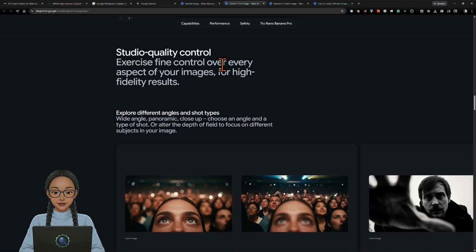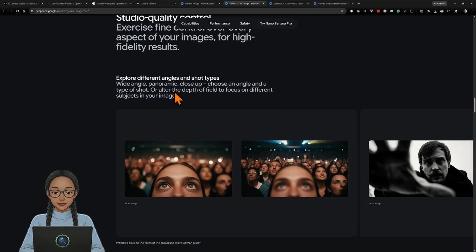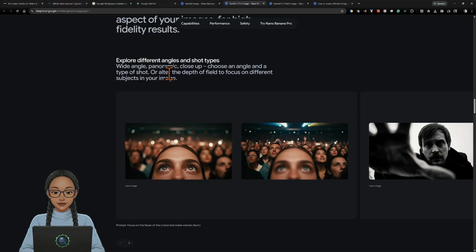Okay, studio quality control. Exercise fine control over every aspect of your images for high fidelity results. Explore different angles and shot types, wide angle, panoramic, close-up. Choose an angle and a type of shot, or alter the depth of field to focus on different subjects in your image.